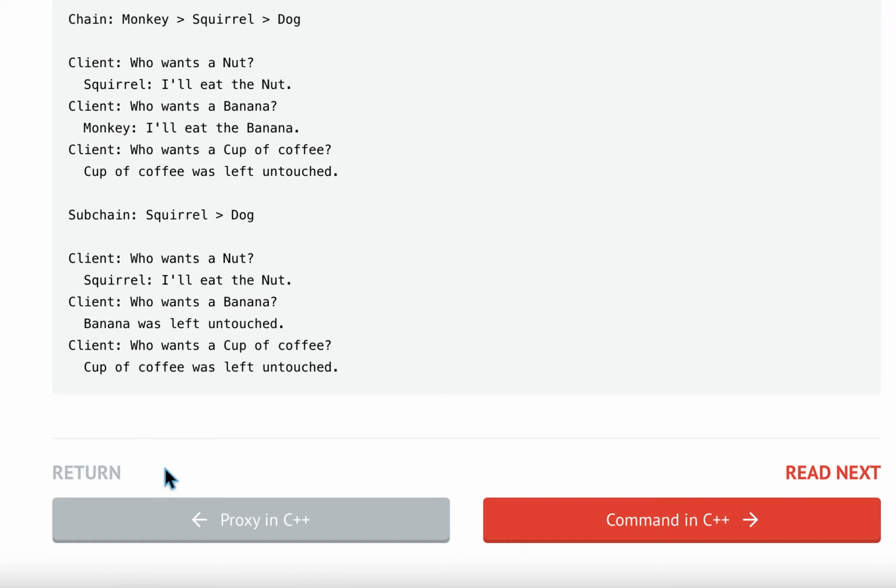This pattern allows for a flexible and extensible way of processing requests where handlers can be added or removed without modifying the client code. Each handler is responsible for a specific behavior, promoting a modular and loosely coupled design.